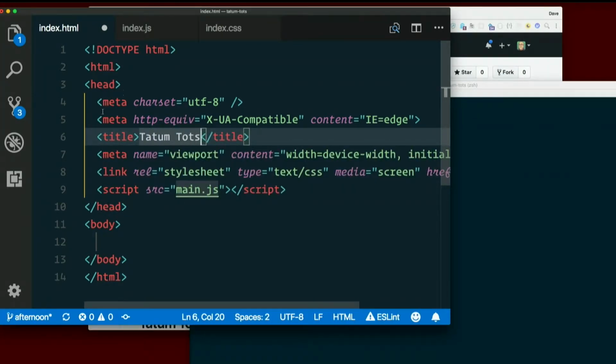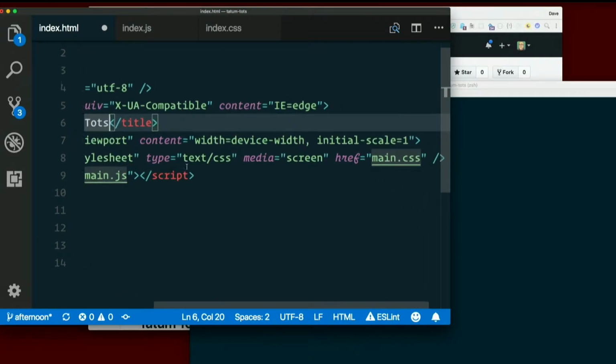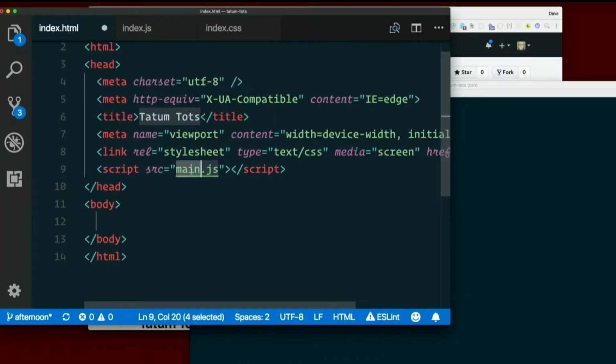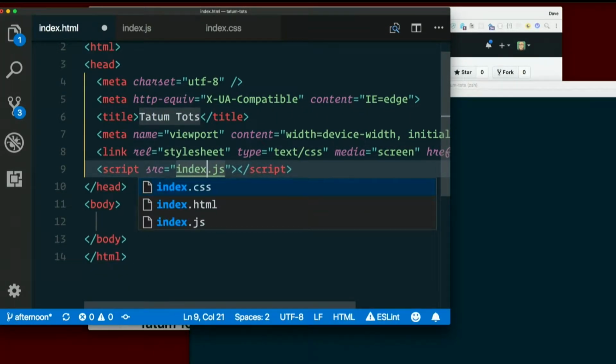There's already going to be a link to a style sheet in here, but it's going to be to main CSS, and we name ours index. And there's going to be a link to a JavaScript file called main. We'll call it index. And we have not been putting our script tags in the head, right, but at the end of the body. Do you remember why we do that?